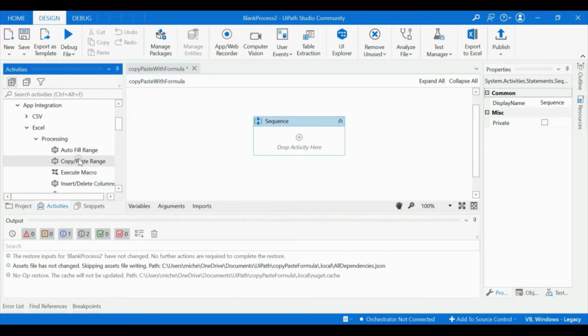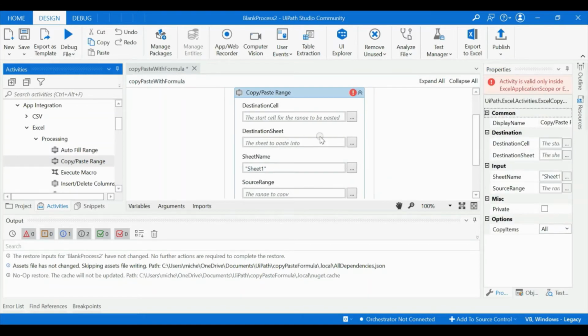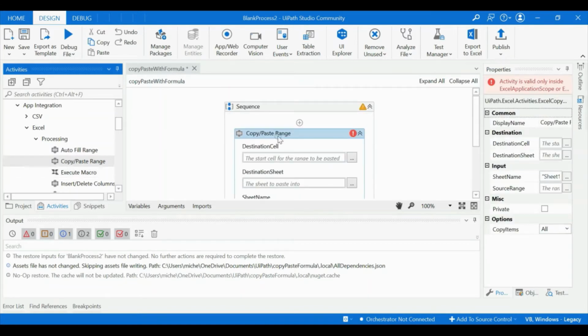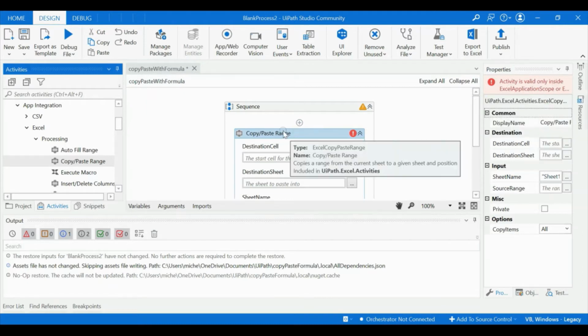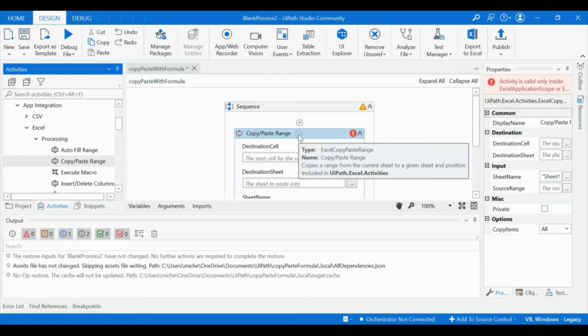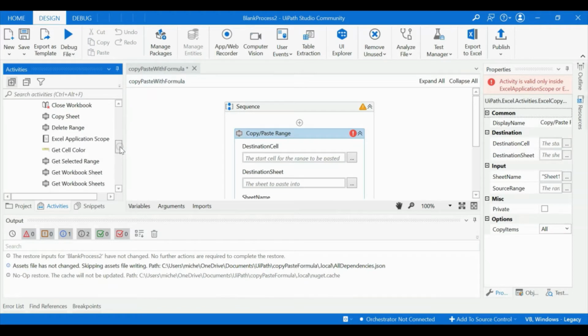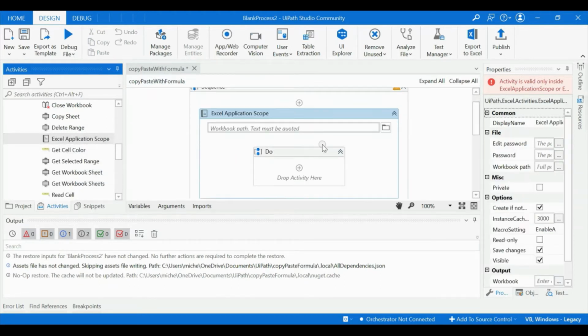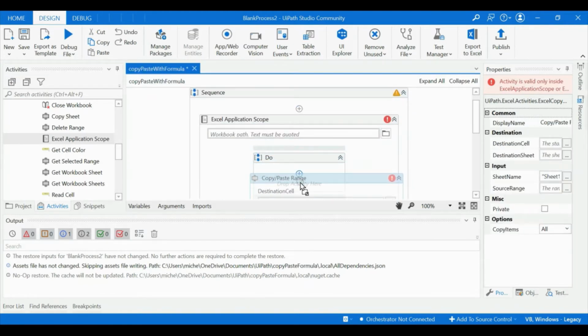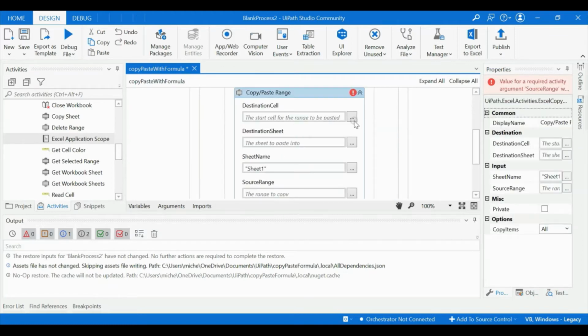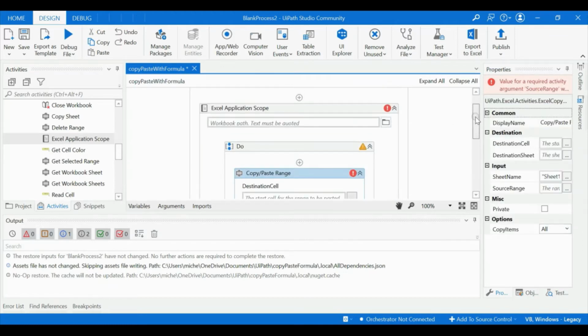Let's drag it in and you will see, once you drag it in without the Excel application scope, it will give you an error. So it's mandatory to place these activities within the Excel application scope. So let's drag the Excel application scope in and then put this activity within the scope. Okay, so it works now.